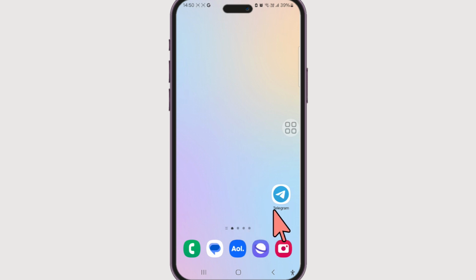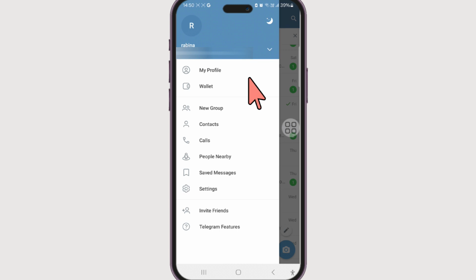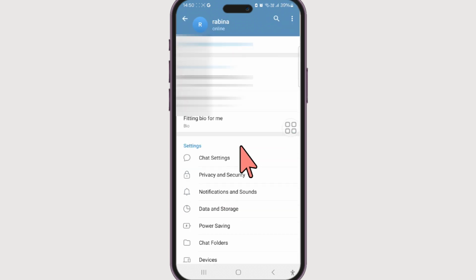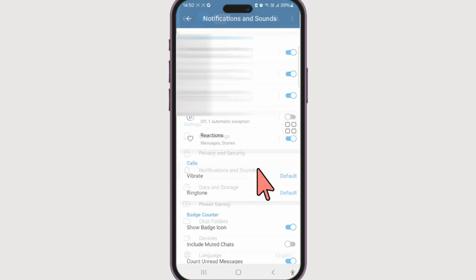Now just launch a Telegram app. Now you'll have a home screen something like this. At the top section, you can see a hamburger menu. Select it and navigate to settings. From here, you need to find notifications and sound. Let's go ahead and do that.